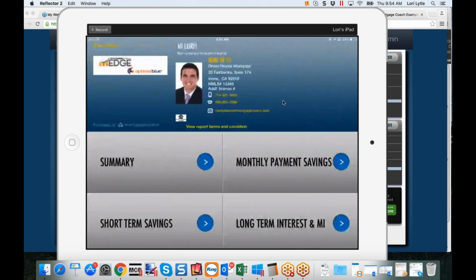So what this is going to do is, just as I drove the presentation with the desktop, you can also drive it with your mobile device. So if you're not in the office and you're speaking to that borrower, bring out your mobile device, your tablet, your iPad, and you'll be able to drive the presentation as well.